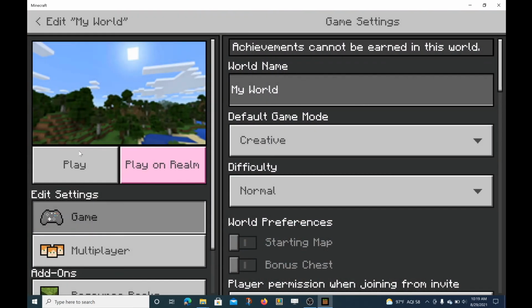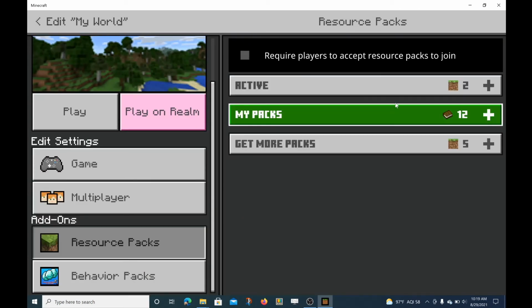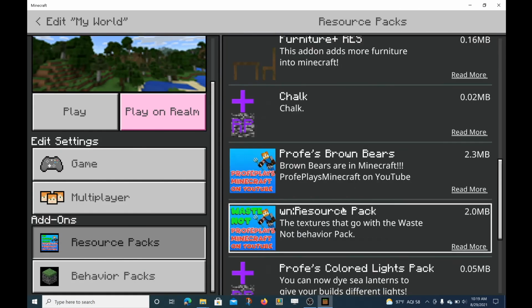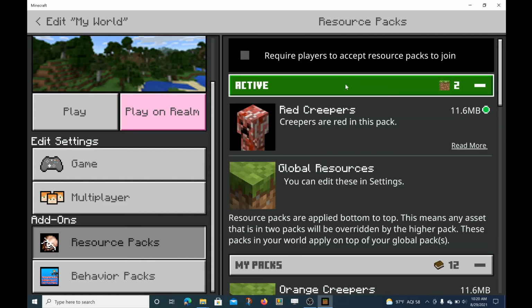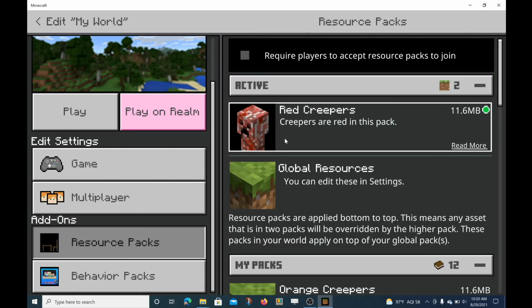When you go here and go to resource packs, it shows up. It's probably going to show up. Oh, where'd it go? Oh, active. It's already active. So there it is. Now, notice Red Creepers is here. That's where your title goes, your description, and your pack icon.